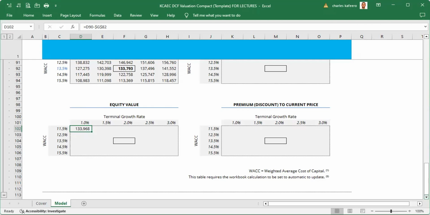So what we are going to do, remember this is a table. Now we are going to copy this value in that cell D102. Control C to copy. Then we are going to highlight. We hold down the shift key, we use the right arrow to highlight across, then the down arrow to highlight downwards.